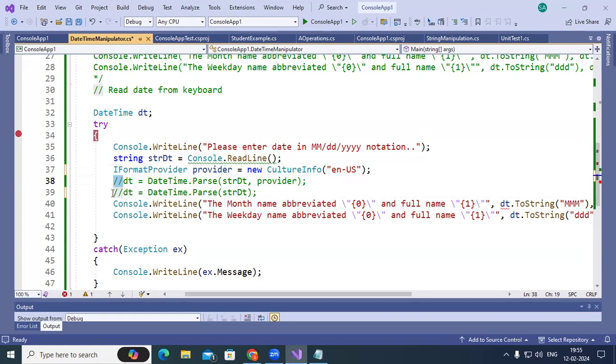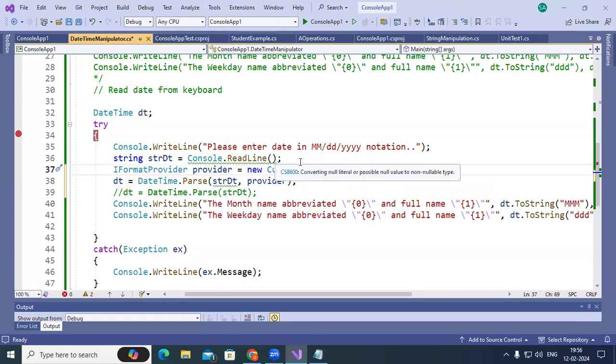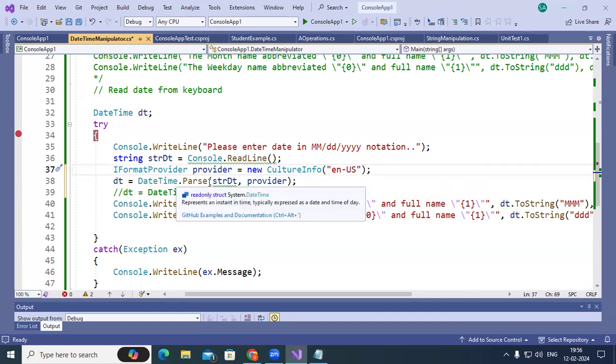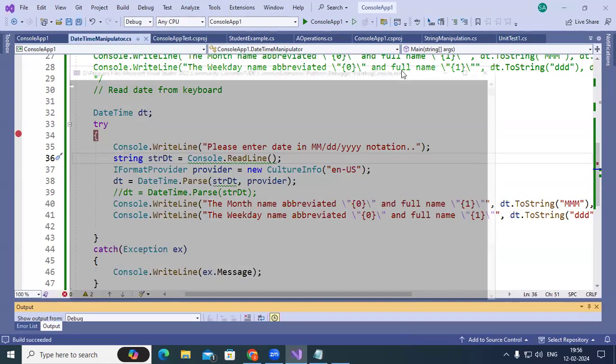So I am creating a culture info object. It is going to be English US. Using English US culture, we are trying to do this. We enter a date into date time. We enter an initial string, so that we are converting with the help of datetime.parse. Parsing is nothing but converting the given string into date and time. We are entering the date in the MMDDYYYY notation. Now even if you enter hour, minute, second, it can work without any problem.